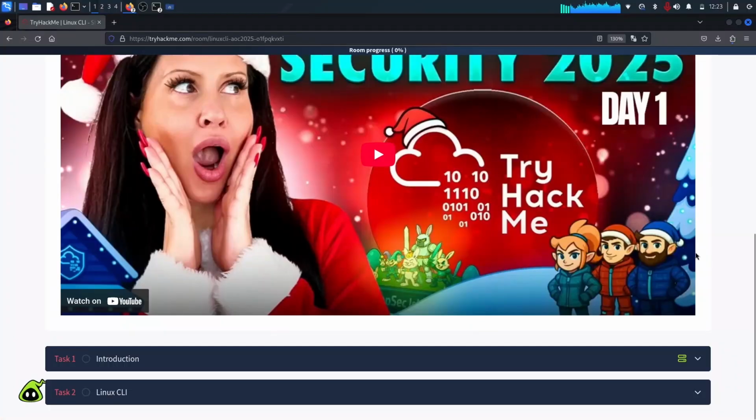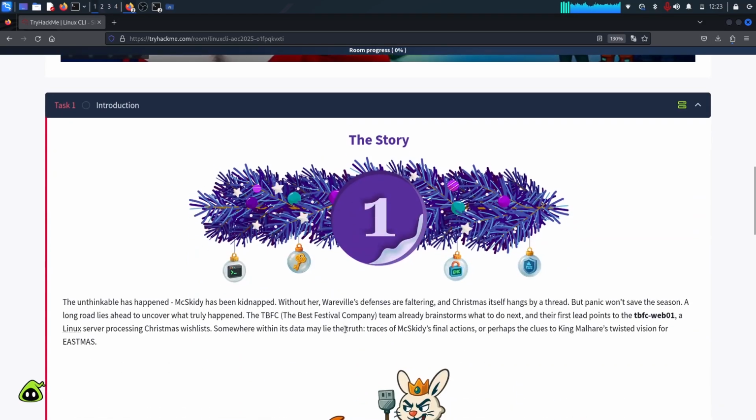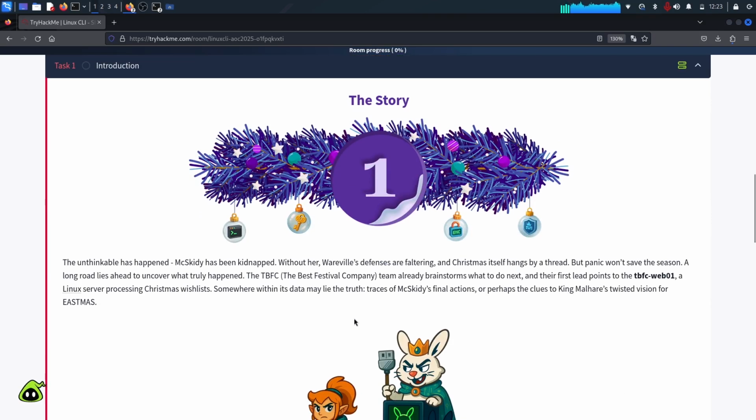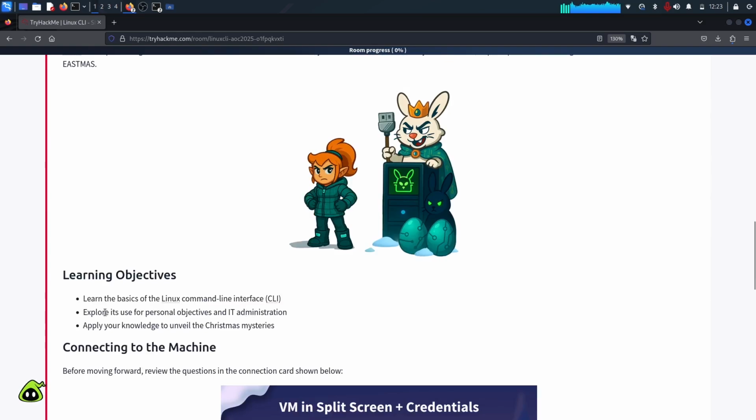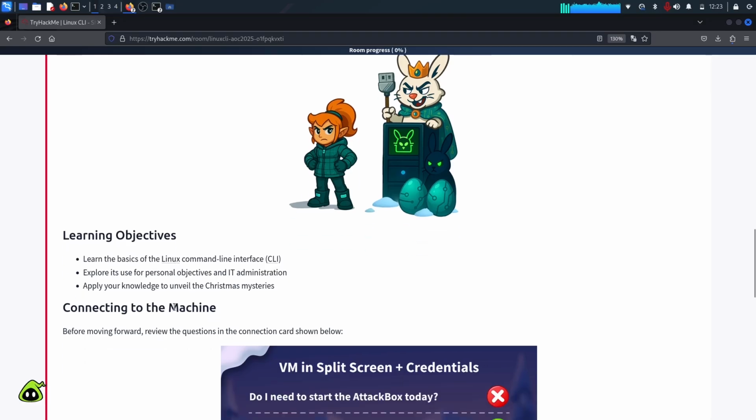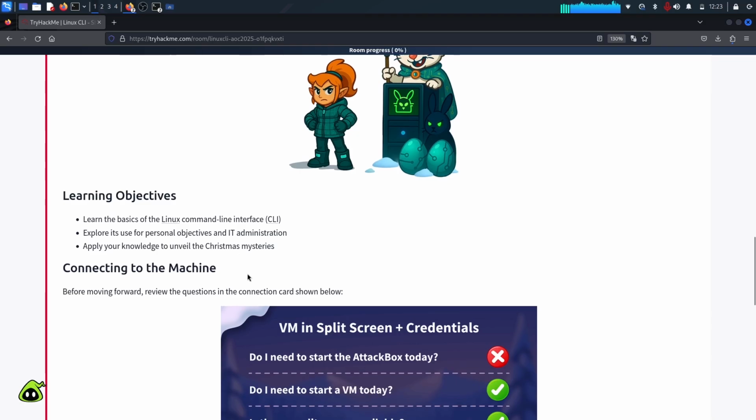All right, welcome back to the task section. Here we basically have two tasks. The first one is the introduction to the lab environment, and the second one is the Linux CLI. So we're going to assess task one, and here we have the scenario for the lab, including the learning objectives. One is to learn the basics of the Linux command line interface. Secondly, we want to explore its use for personal objectives and IT administration. And lastly, we want to apply our knowledge to unveil the Christmas misery.